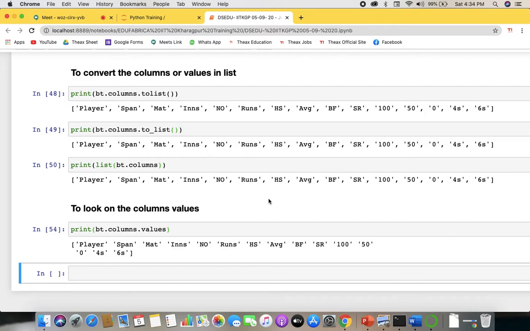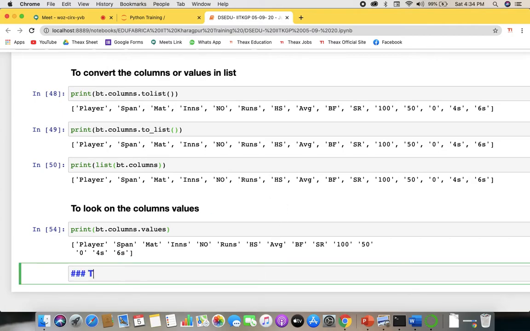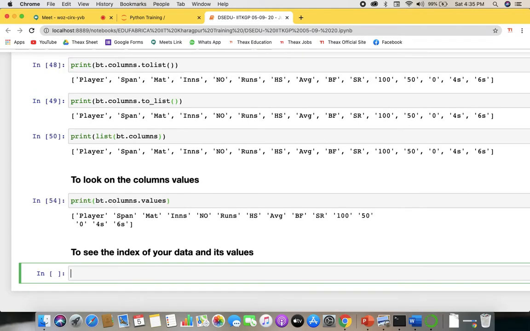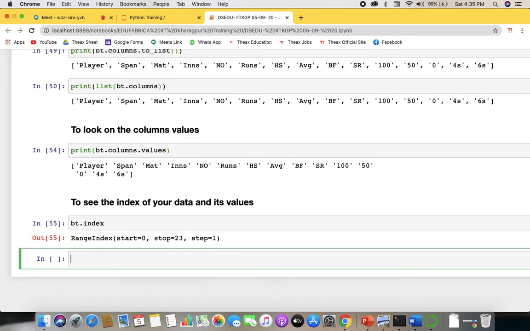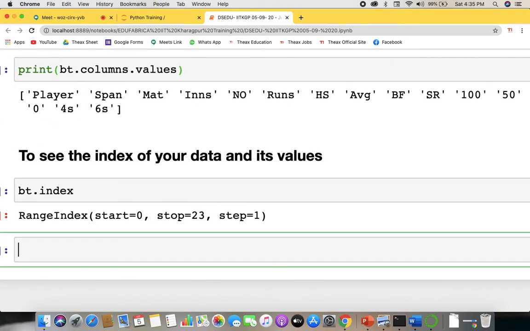Now we can find the number of columns, like see the length of the columns and all. You can use size and all those things, right? Now to look at the index. What is your index basically? So data frame dot index. So the index starts from 0, stops at 23, and goes with a stepping or an interval of 1.